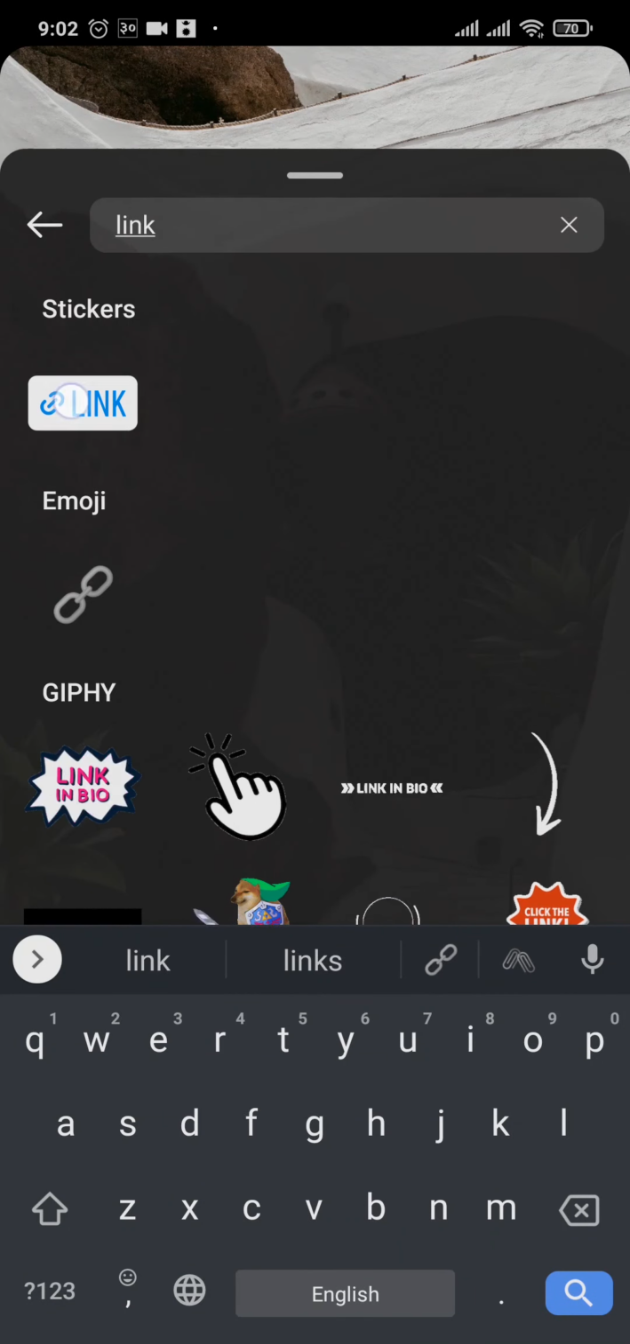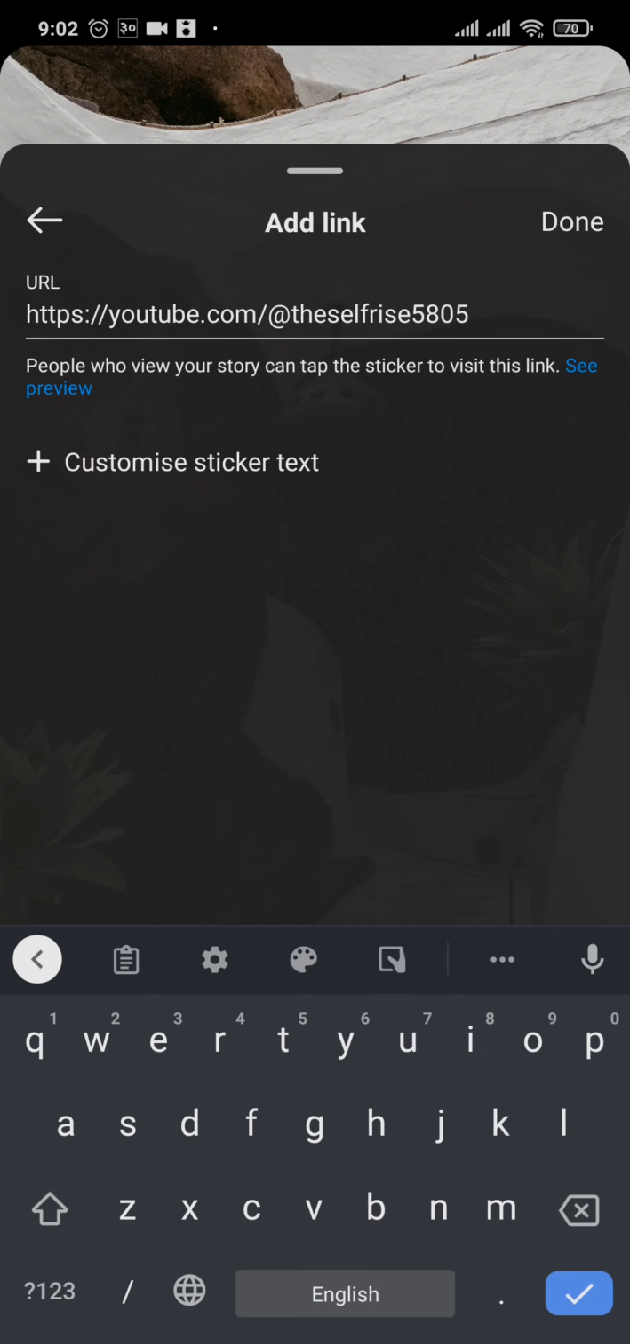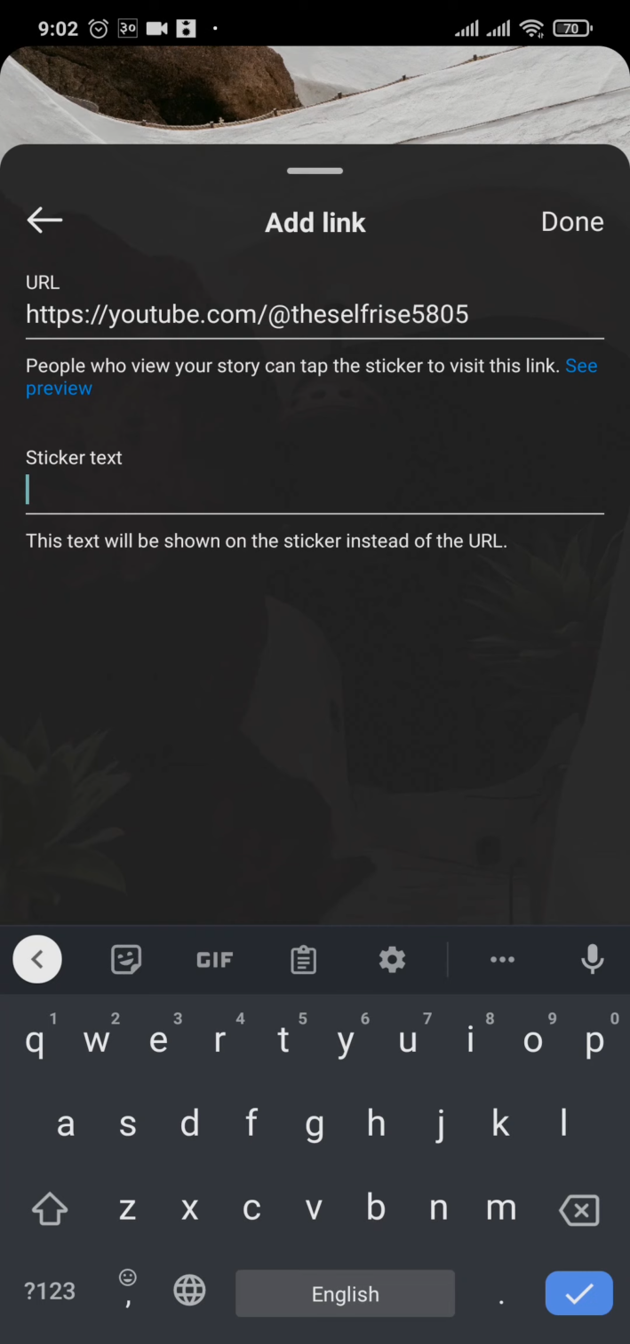Once you search for it, you can see the sticker. Just tap on the link sticker and the link section will open up. Now here you can paste in the URL that you just copied. And then you can just tap on this customize sticker text. And you can type in anything you want right here.